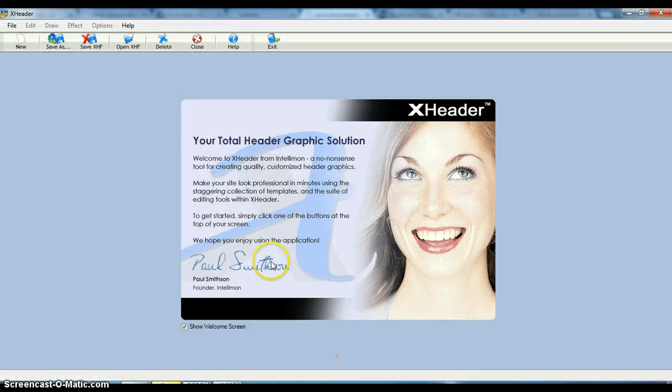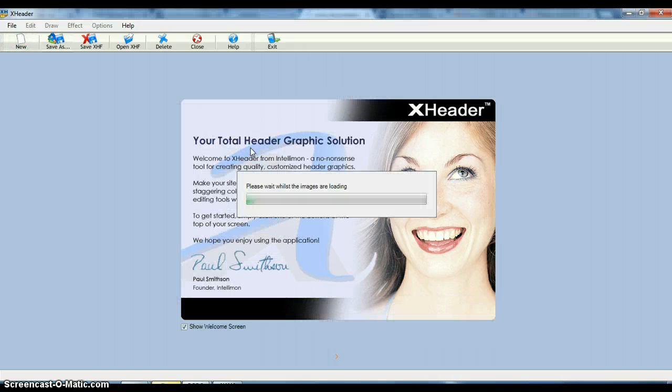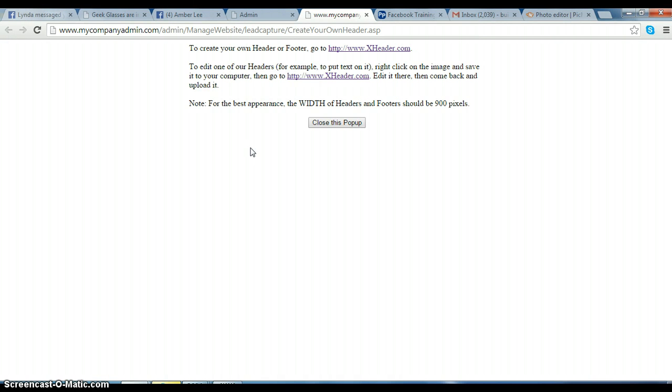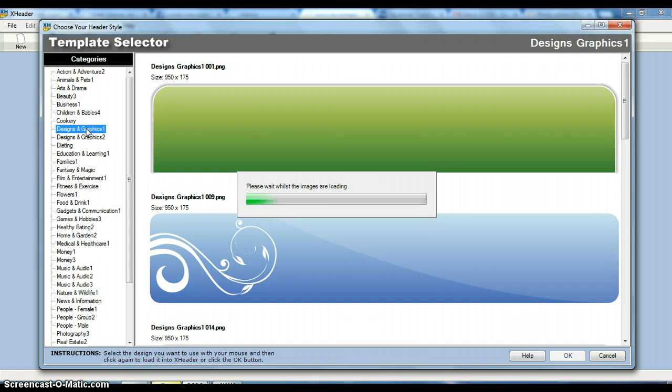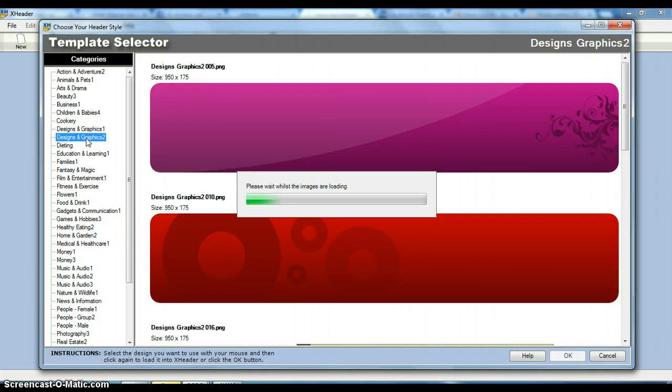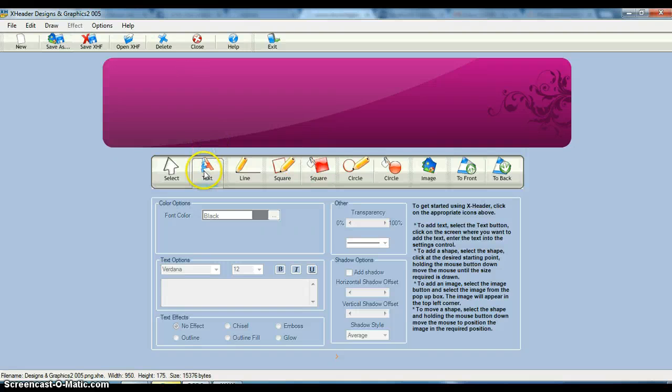So just want to show you this a little bit too, so I can show you how I did it. Once you're on the welcome page, you're going to want to go to new. And I loaded from the library. Okay, not sure what happened. Here we go. So I just went to design graphics. Actually went to the second page and chose this one. So what you'll do is you'll just choose one of these, and then you have all these options.